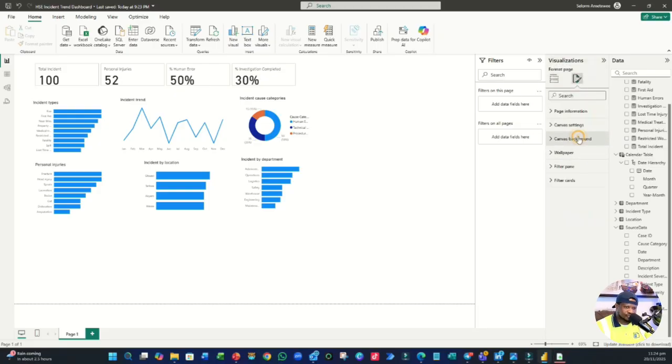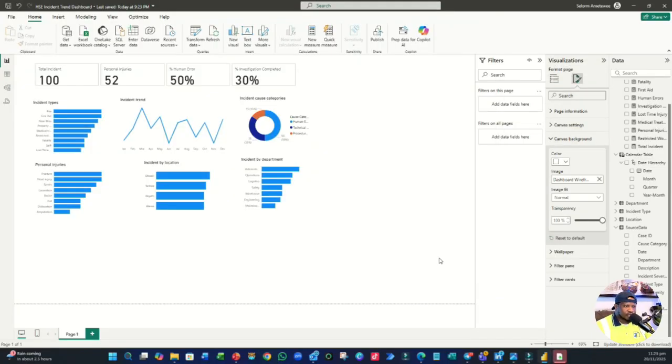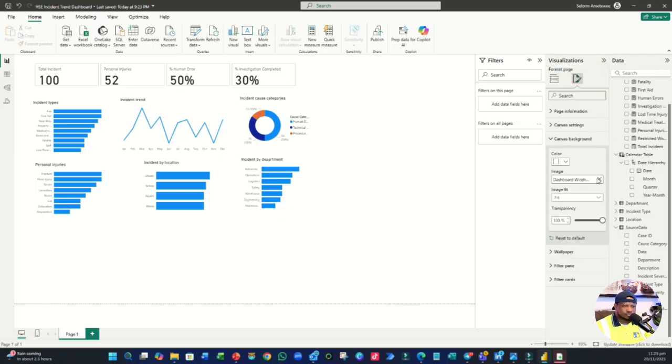So we just come to the background and bring in this image in there. Okay, so we ensure that we fit to size, right? Okay, so I'm not seeing it well. Let's go and copy it. What's going on?